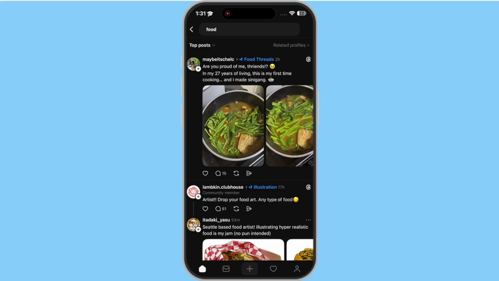And that's all there is to it. You've opened Threads, accessed the search area, entered a keyword, confirmed the search, and browsed the results to find what you need. With this flow, you can quickly surface conversations that matter to you anytime you want.